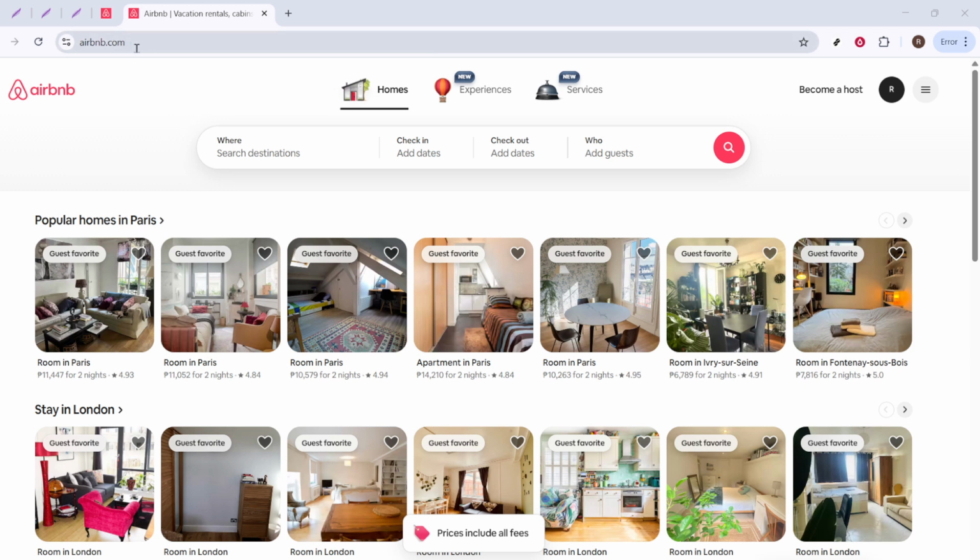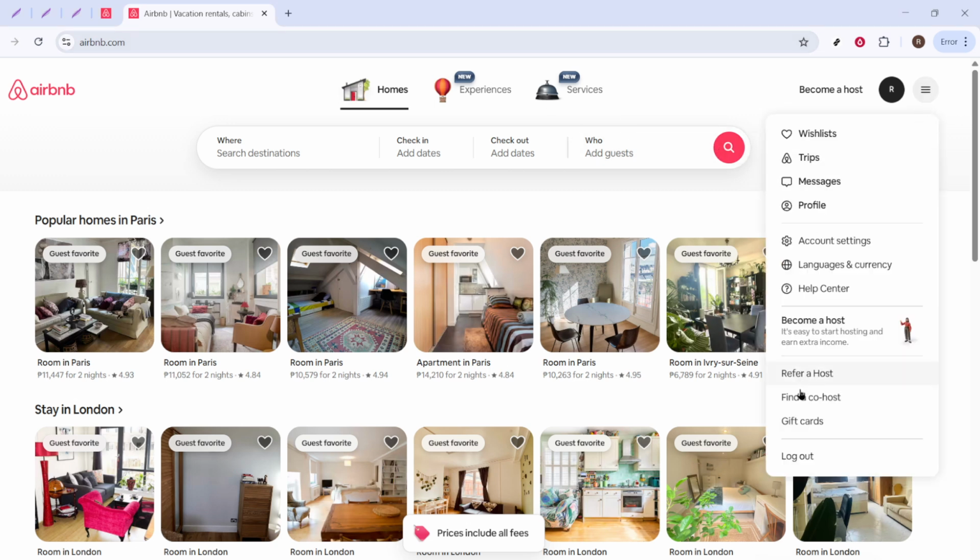First things first, open your preferred web browser and head to the Airbnb website. You'll find the familiar homepage ready to greet you, offering a myriad of travel options. Now, to proceed, ensure you're logged into your account. If you aren't, simply click on the Login button, typically located at the top right corner. Enter your login credentials and hit enter.